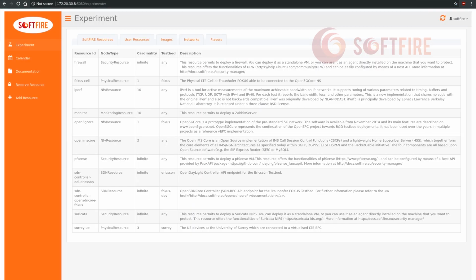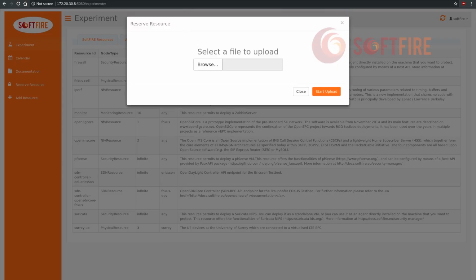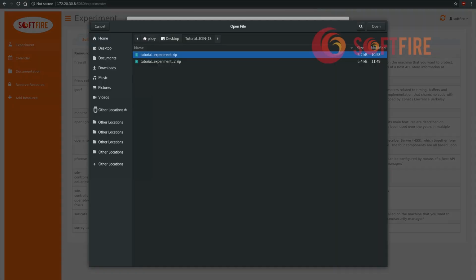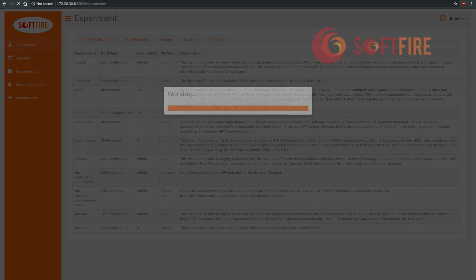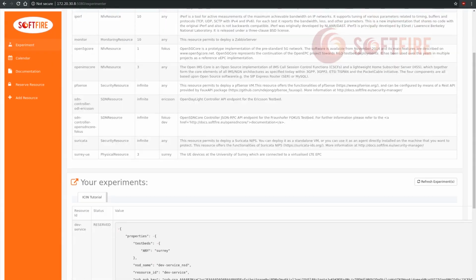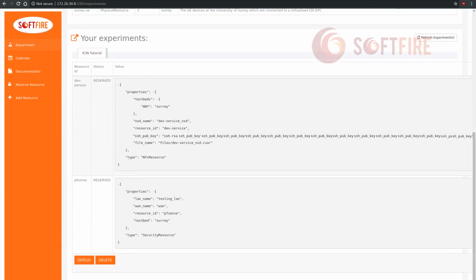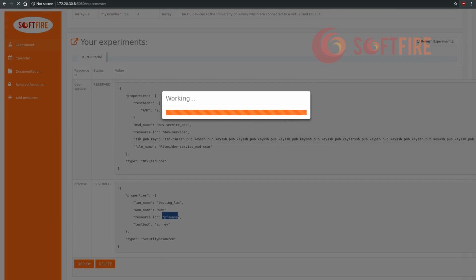From the left pane we have the reserve button that will allow us to upload our experiment. So we choose our experiment CSAR archive and we start uploading. The middleware will receive this experiment and will parse all the properties. We can see the testbed destination, the resource name and all the other properties.